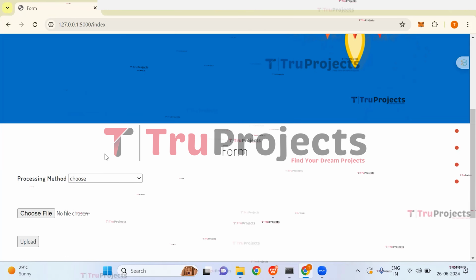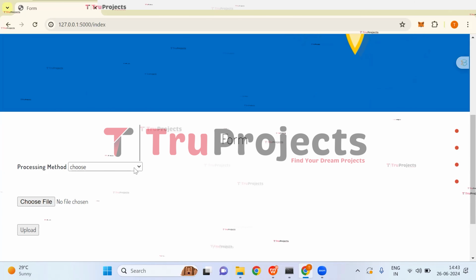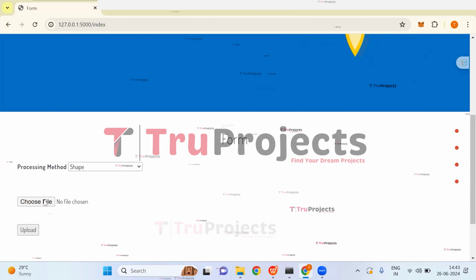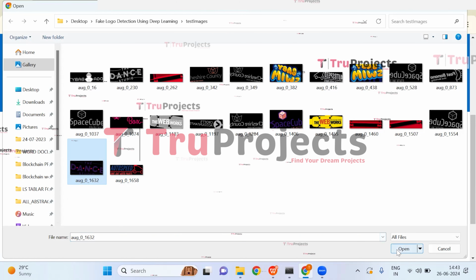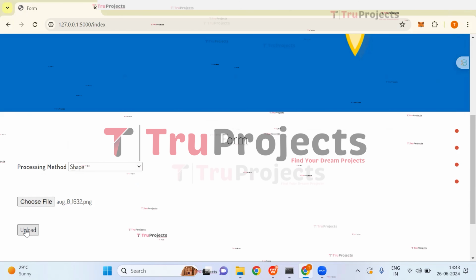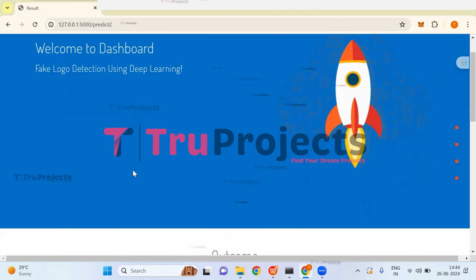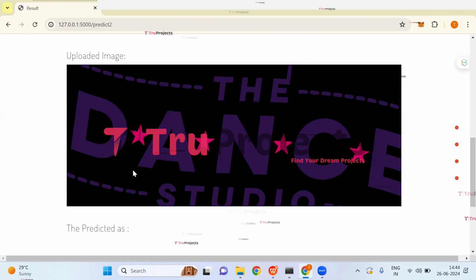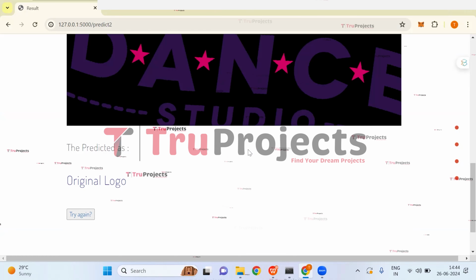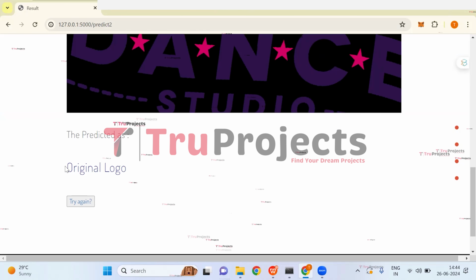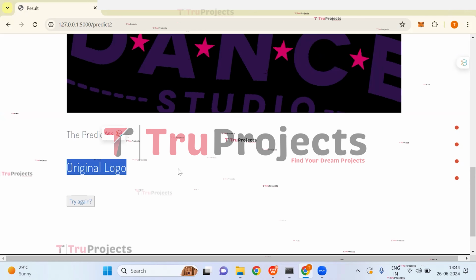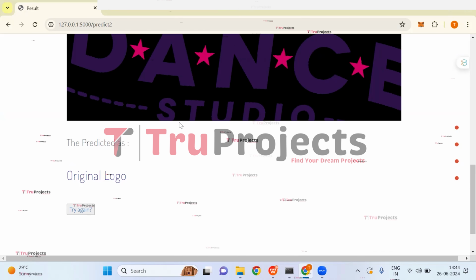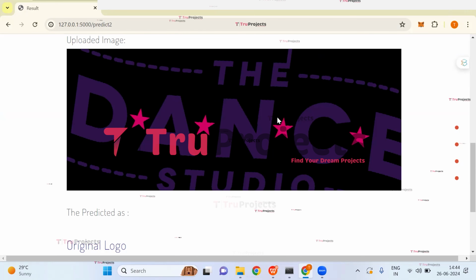Click on try again. The processing method would be sharpening. Click on choose file. I am selecting this logo. Click on open. Click on upload button. This is the uploaded image. And here we can see the prediction, that it is an original logo. So the Xception model has classified this logo as an original logo.